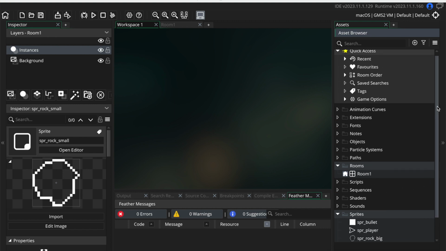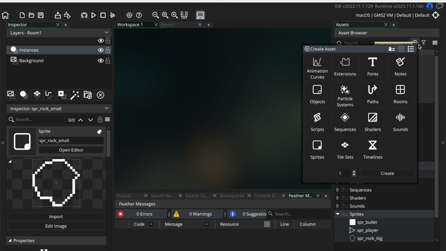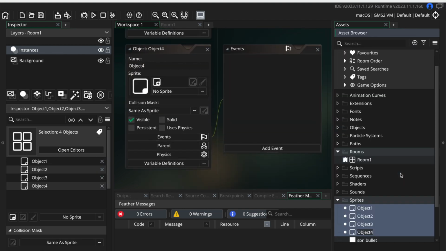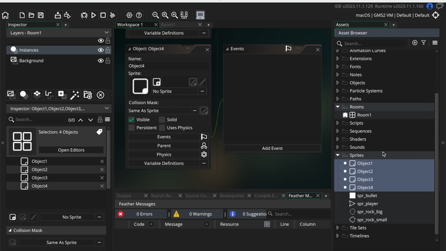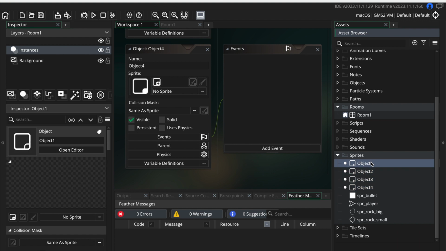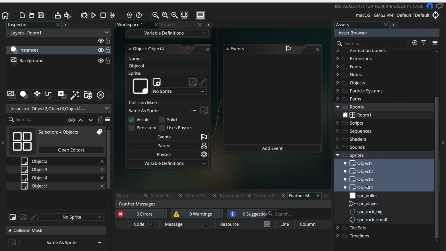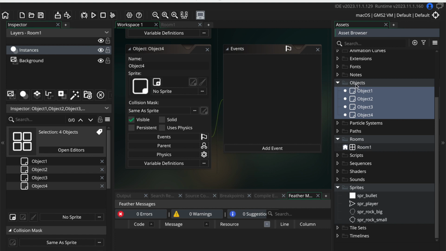So let's create some objects. Up here in the top corner, there's a Create Asset button, and you can use this to quickly select the objects. Go 2, 3, 4, because we're going to be making 4 different objects, and then hit Create. And now while we're creating 4 objects, it's not going to be the 4 objects you might expect. Why are they in sprites? There we go. That should be better.